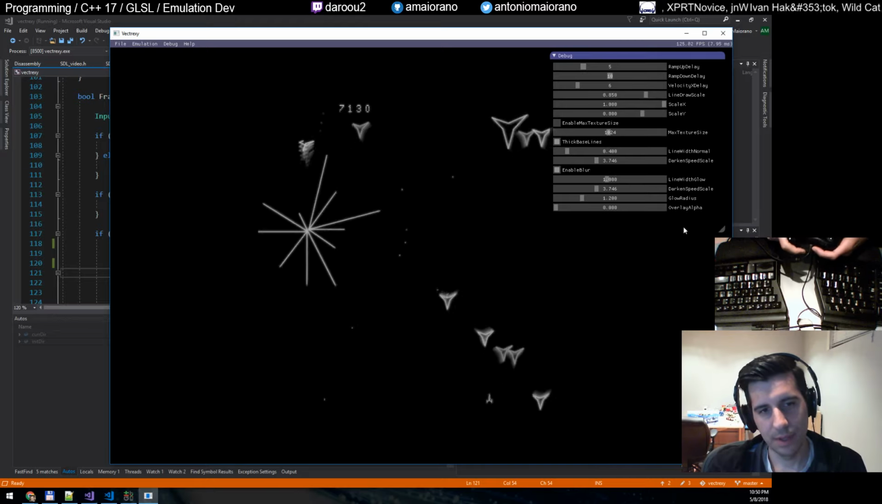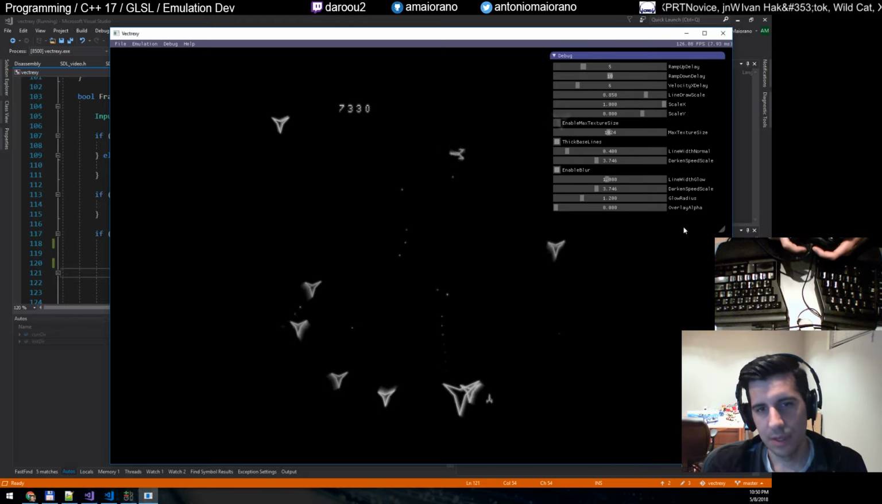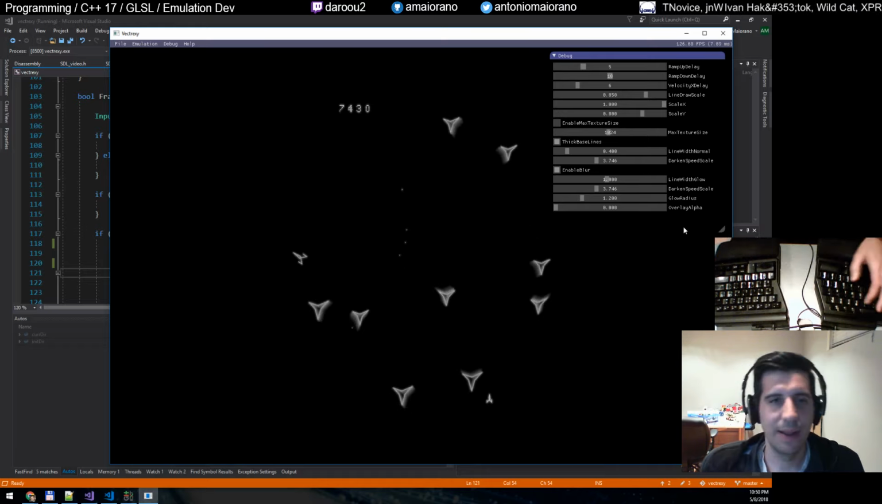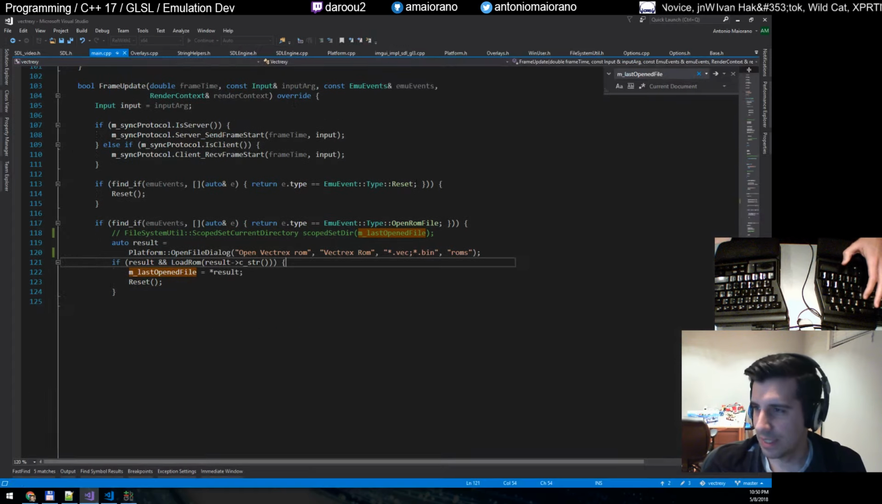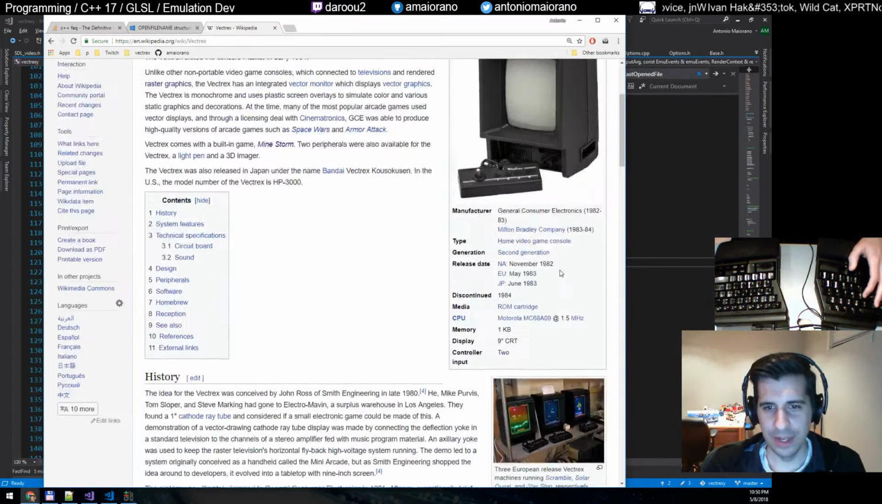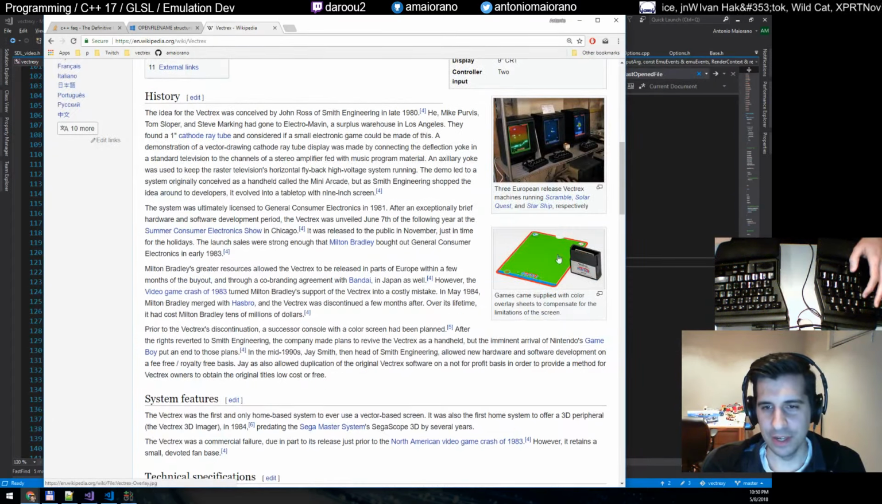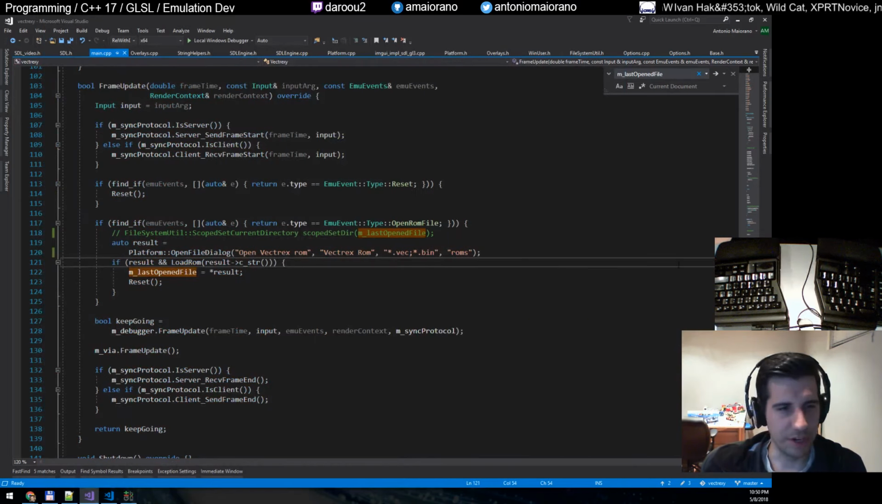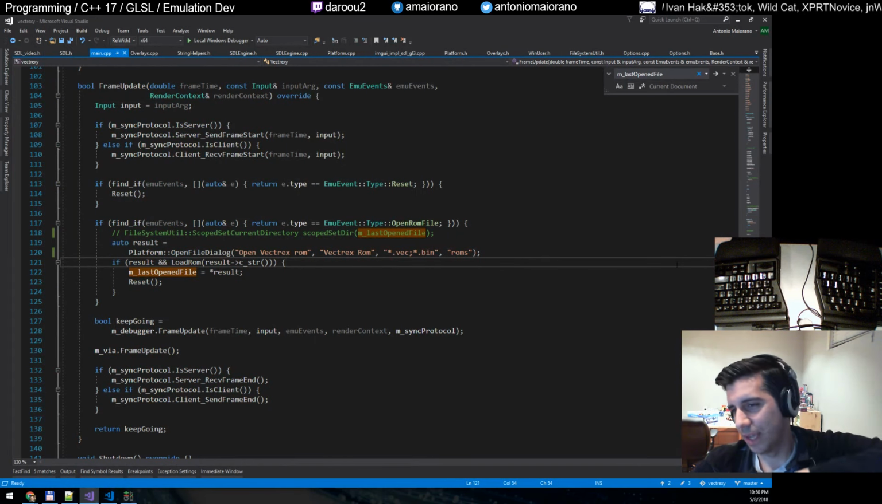So yeah, this is one of the games. This is what the Vectrex was like. It's a super cool system. If you could ever get your hands on one, it's a lot of fun. And I've been working on this emulator for quite a while. I think it's been over a year, mostly streaming it here.